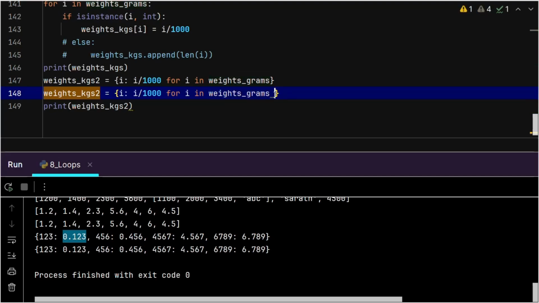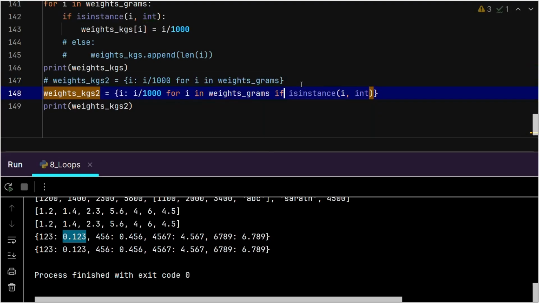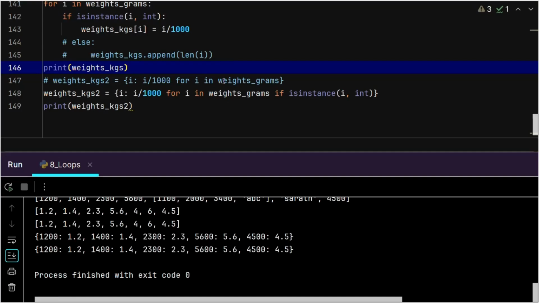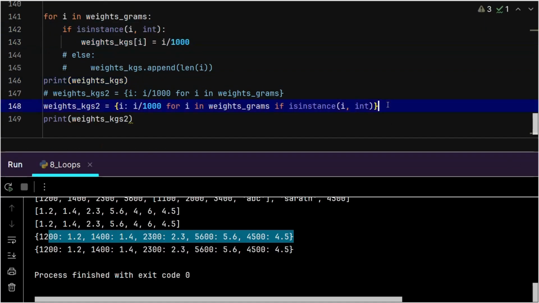Let's keep only if. If isinstance of i is integer. Now even if you have non-integers, it will work as is. See, same thing, because we are skipping non-integers. Same thing what we are doing here, we are doing in comprehension also.